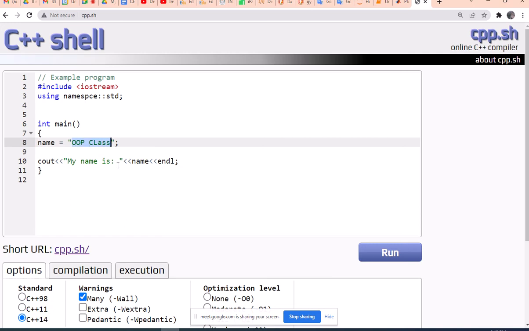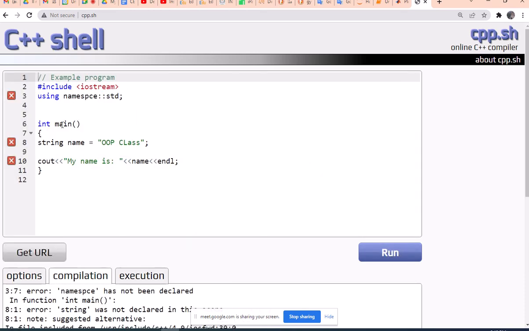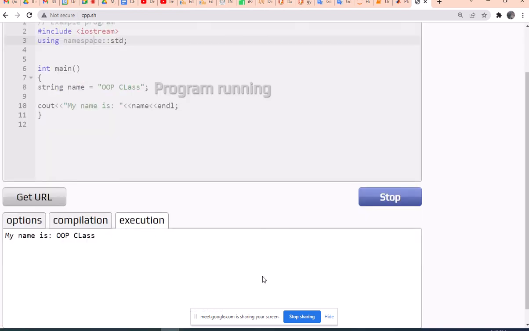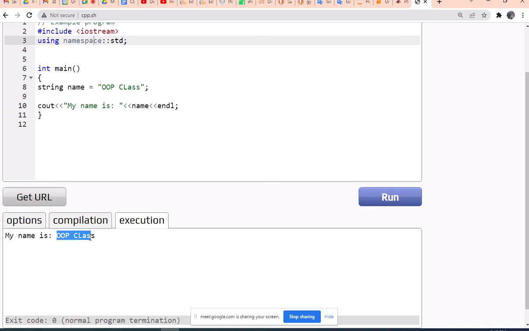Since it is declared as a variable that has to hold a string value, we have to give it a data type. What is the data type here? If I use string, it should give me a result. Let me compile and we'll see if this compiler understands string, and we'll see the namespace. I have an error here, a spelling typo in namespace. Run again. Good. My name is OOP class. Perfect, it runs fine.